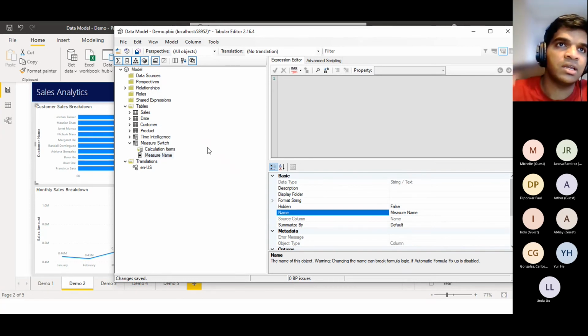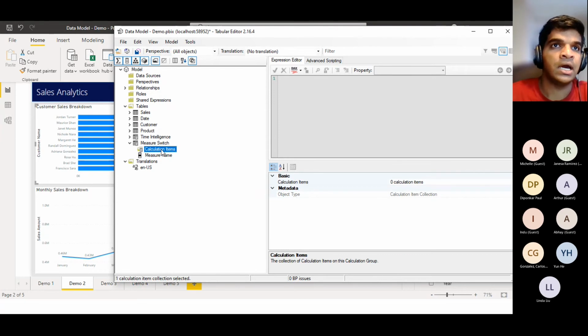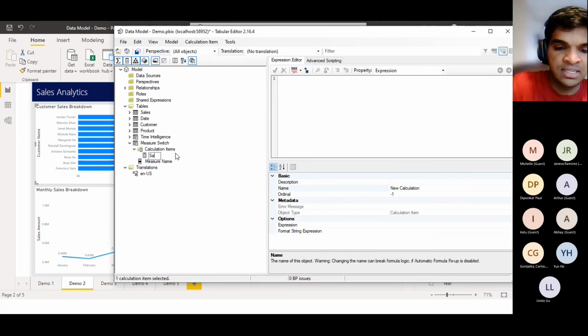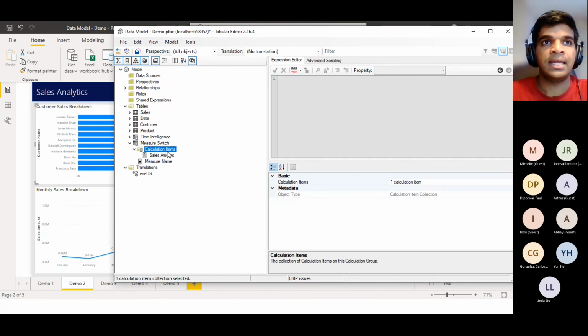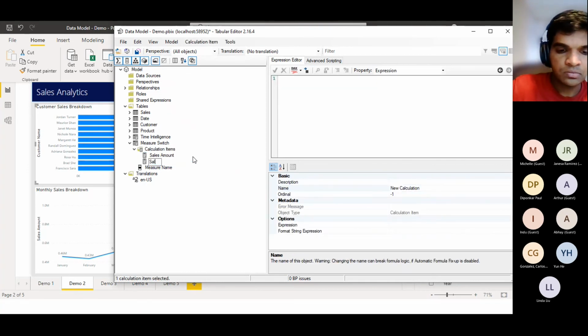Right, so we have created the calculation group called measure switch now, and we had also renamed the attribute that stores the calculation items to measure name. And next up, we want to make sure that we have the calculation items in place, right? So in this case, we have two key calculation items. The first calculation item is actually sales amount, which would show you the sales amount figures. And next up, you would have another calculation item called sales quantity, which would show you the sales quantity figures.